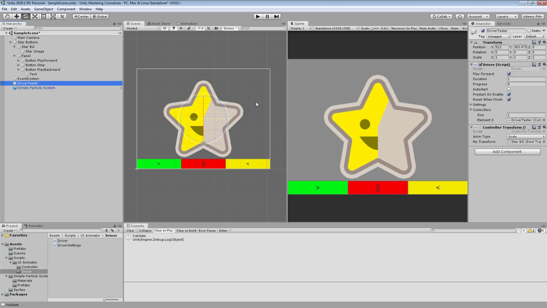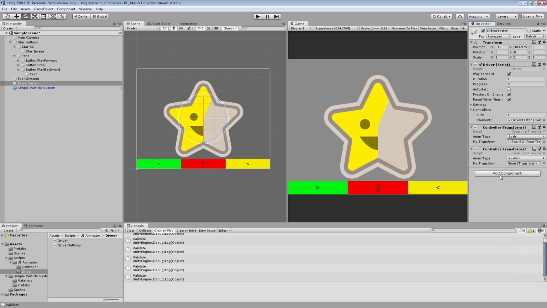Select our DriverTester game object and change some values on the driver script. The console is showing our debug message. So that means OnValidate is triggered only when we change something in the editor. And this is the perfect time for our autofill method because we want to do it before the gameplay. We have only a slight problem. When we add a new controller, it will not show up in the controllers list.